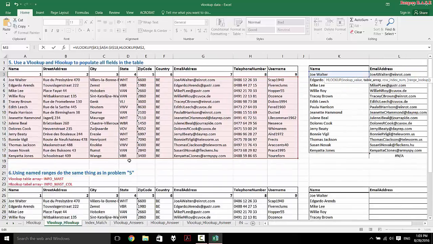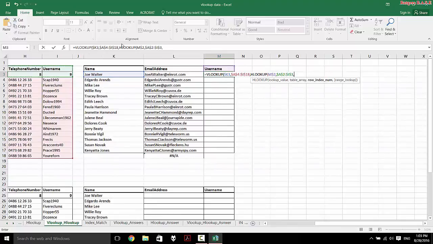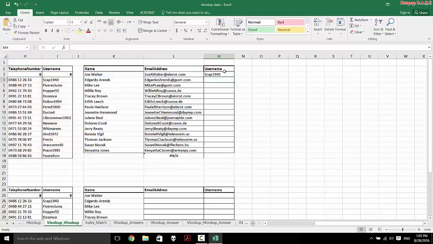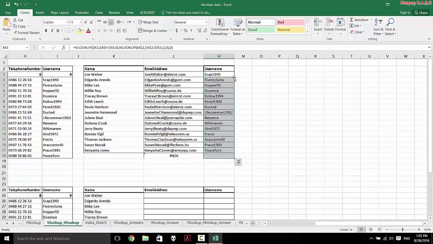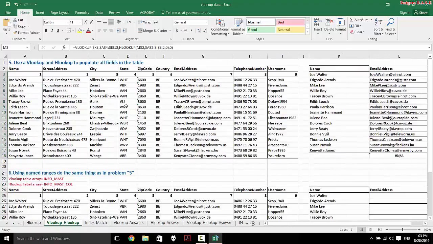And now we're going to pick our table array, which is this information here. F4 to lock. Comma, our row index number is 2. 0 for exact match. Close the bracket. Comma 0 to continue your Vlookup for exact match, and close the bracket. And there's our username. And again, if you click in the bottom right corner, you can copy everything down. And it's just as simple as that to combine the Vlookup and Hlookup.